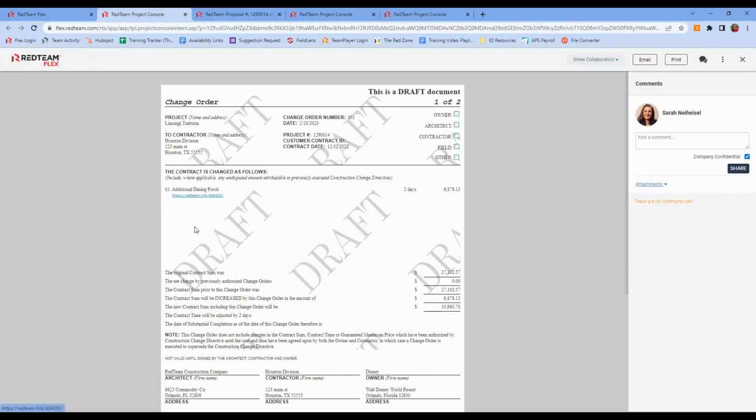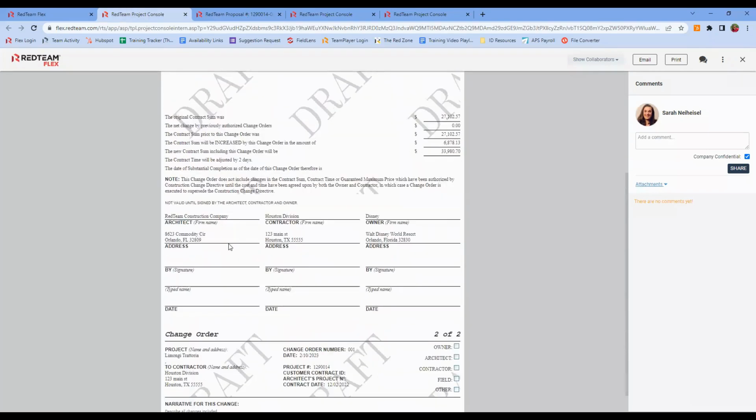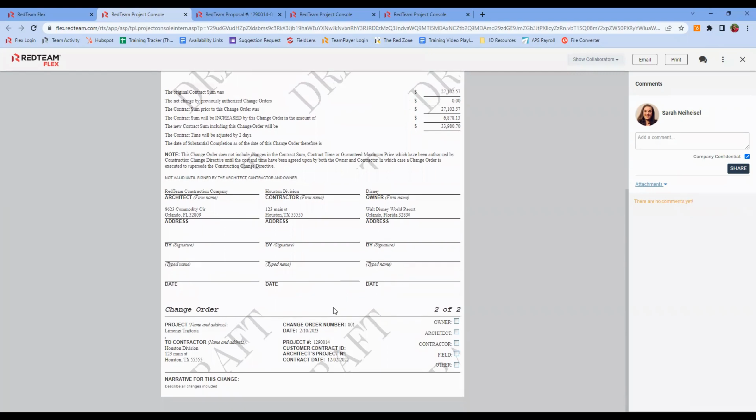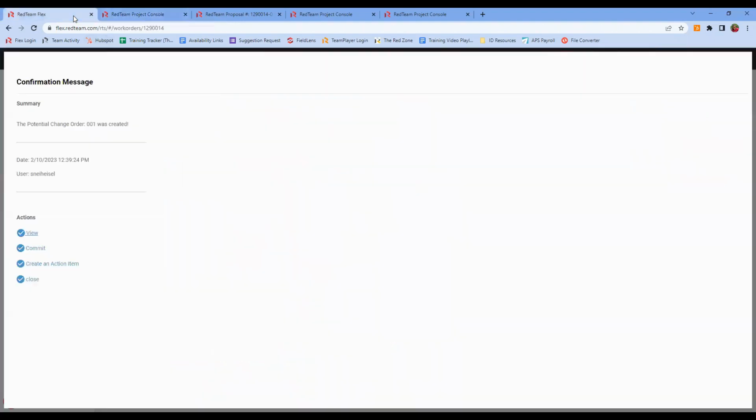So all of those proposals, if you had 10 changes, all 10 proposals will be available to the customer, but they have this summary document to see what's happening to their contract total and to sign to approve them all at once if that's something that they want to do. So you can see our 3 signatories there. And then from there, if we're happy with this document, we just need to remove the draft watermark. So we would come back over here and we would hit commit.